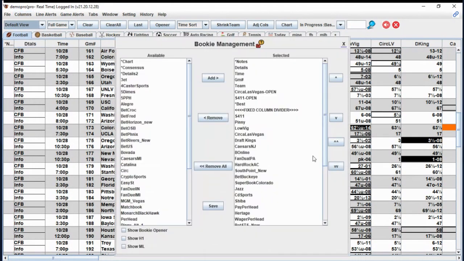Let's get back to the bookies here. So we have the opener. Best column we're going to talk about a little later, and we already talked about the fixed column divider. So now let's talk about the sportsbooks. S411, Sports 411, a lot of people know that as Chris. Penny, that's Pinnacle. Low Vig, that's an offshore sportsbook. Circa Las Vegas, that's Circa Las Vegas. DraftKings, Caesars, New Jersey, and usually we also have a Caesars, Michigan.